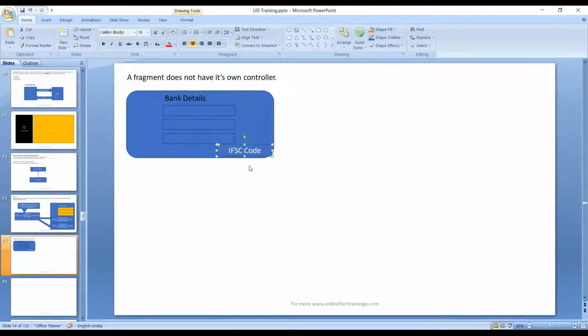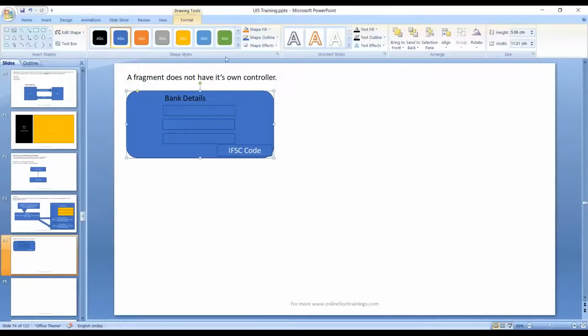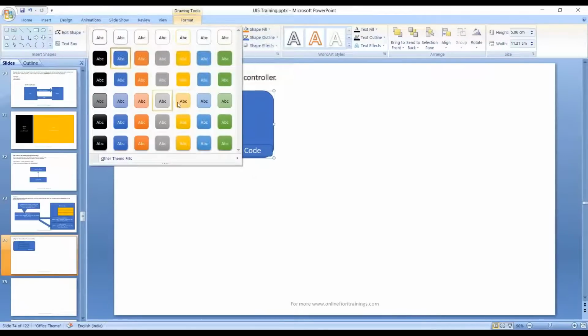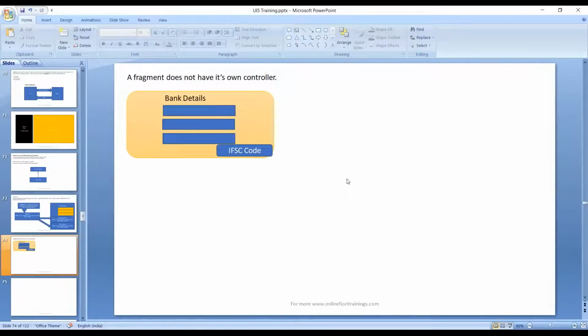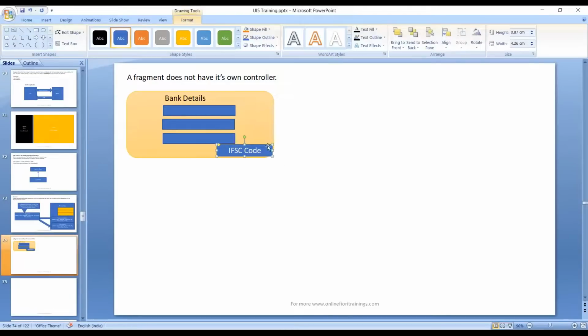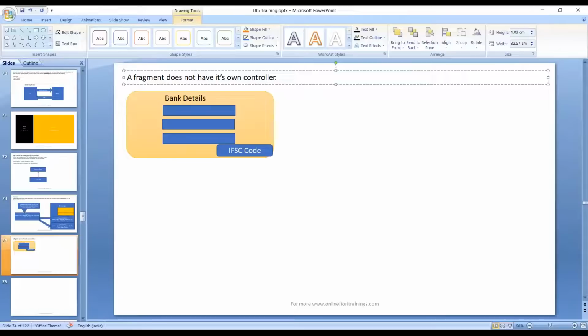Now, where do you write the code for this button? Because the fragment itself doesn't have any controller of its own. What will you do? If you click on the button, where will you write the code for this button? Because a fragment doesn't have its controller. Now, to understand this concept, let me take you to school days.